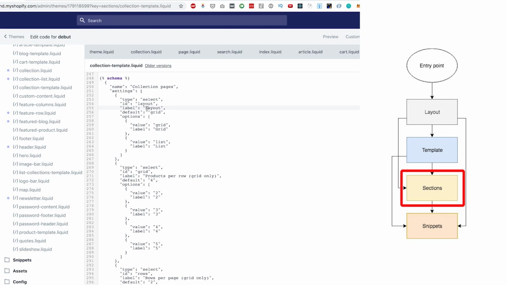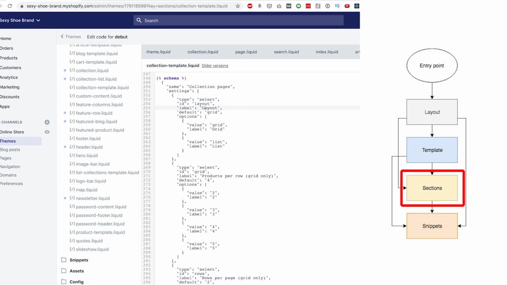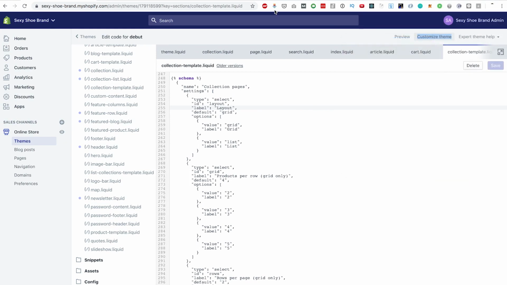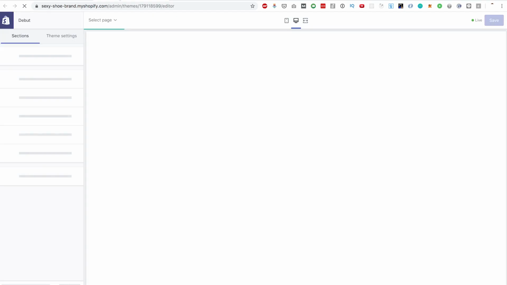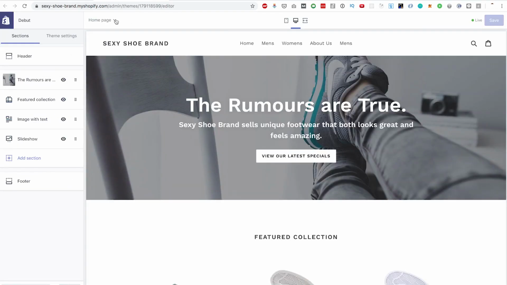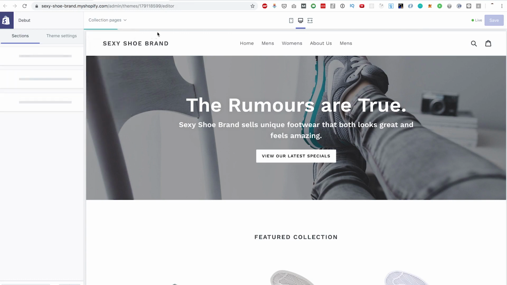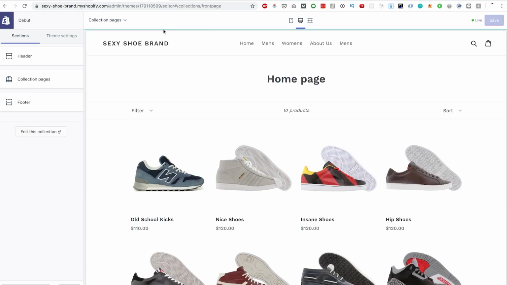Okay, I'm going to show you that. Actually, I'll show you that right now. So I'm going to open this in a new tab so we can keep this all open. And I'm going to open up the customizer. Now in the customizer, you can click here to change the page that you're customizing, or the set of pages.